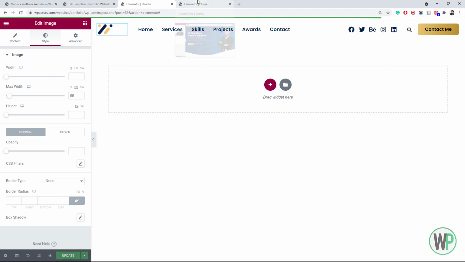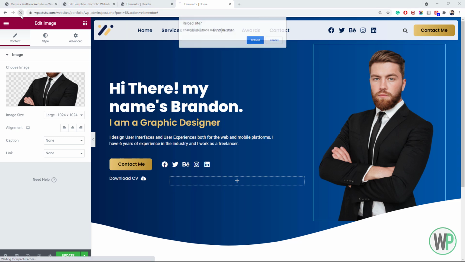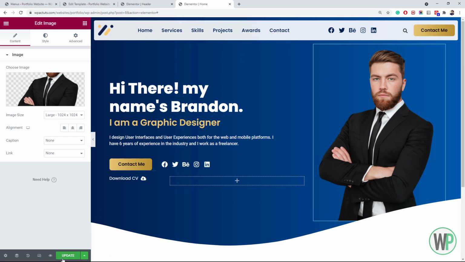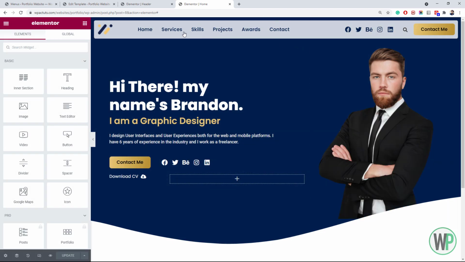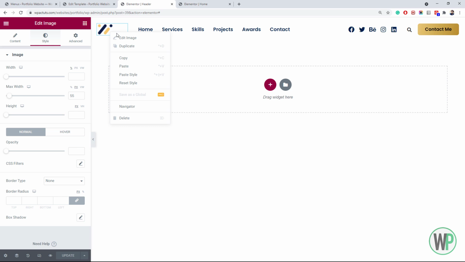Okay, I think that's fine. Let's reload this page. Okay, let's update this and reload, so we can see the current effect of this header. Okay, that seems pretty cool, but I believe the image is blurry.